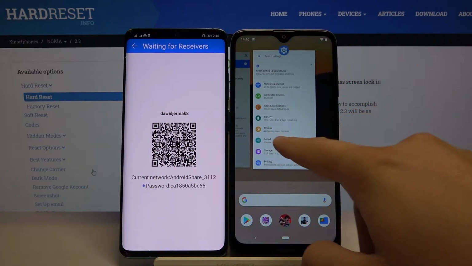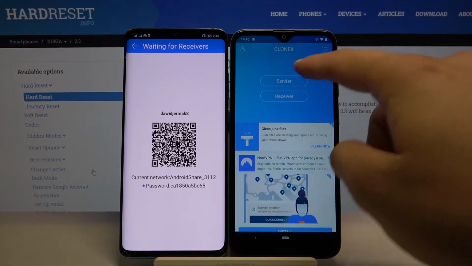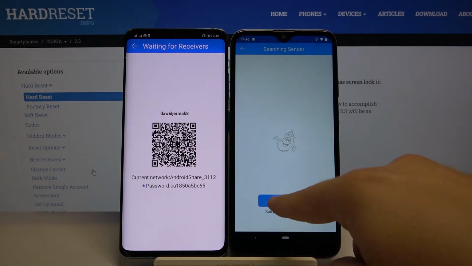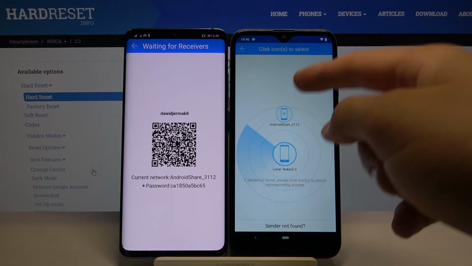Open the background apps and go back to your CLONEit application. Click receiver one more time and tap search again. Right now we have to wait. Smartphones are looking for each other and here we got our Android phone.